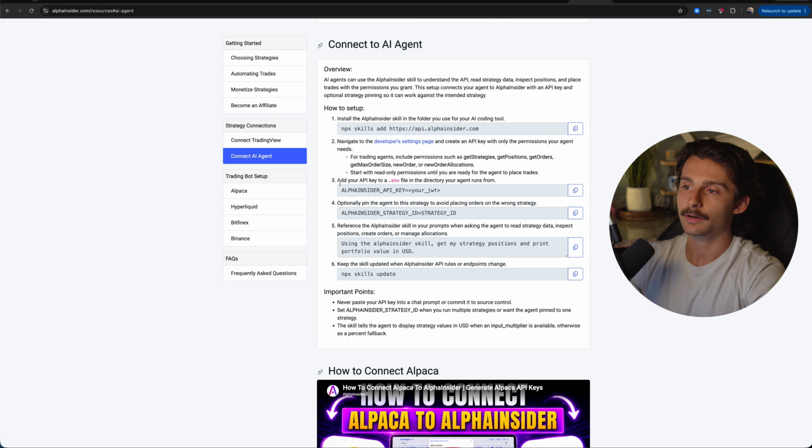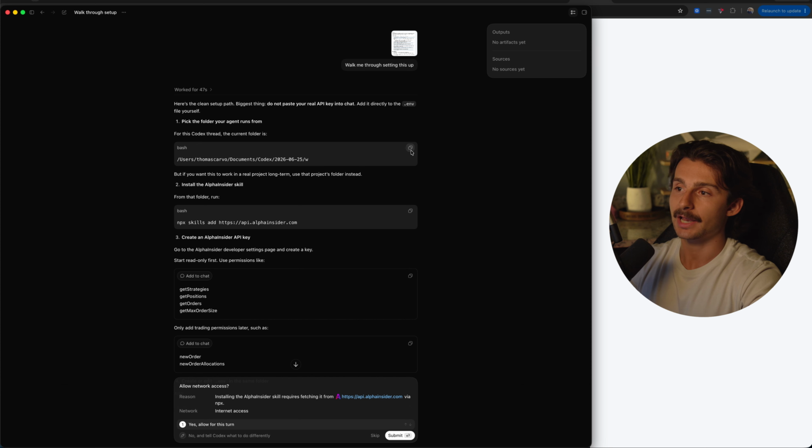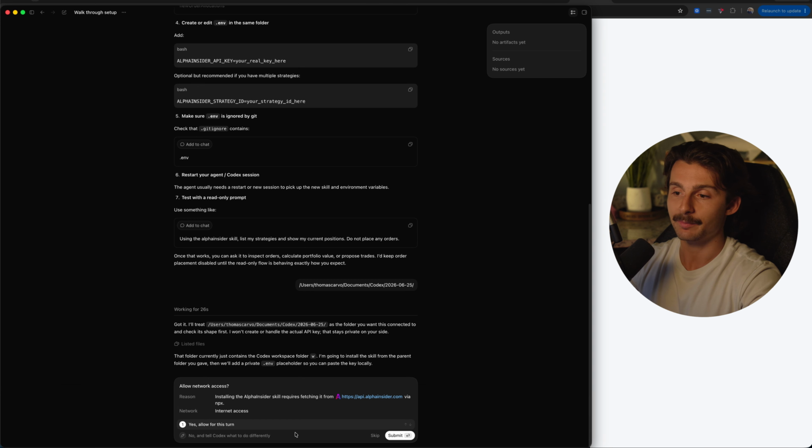Now, as you scroll down here, step 3, you're going to need to add your API key. This is the part that Codex is not going to be able to do. You're going to have to go do that yourself, but I'll walk you through that step by step. So first, I copied this right here and I've pasted it in and I sent that out to Codex. This is going to create the folder we want the skill connected to. Now it's going to install the skill from the parent folder that I gave, and it's going to add a private.env where we're going to paste our API key into.